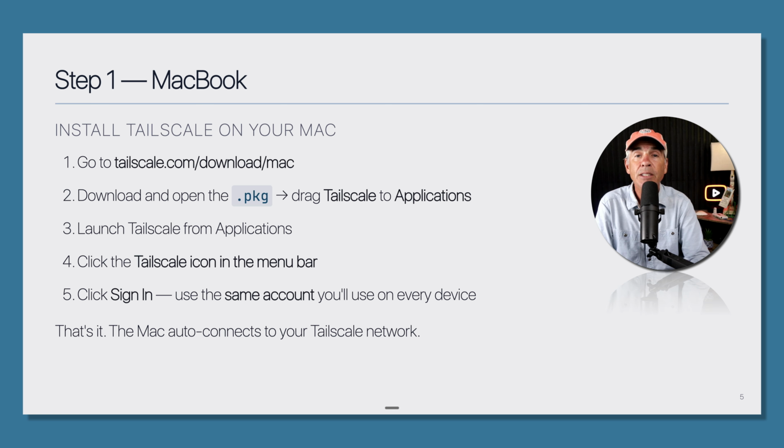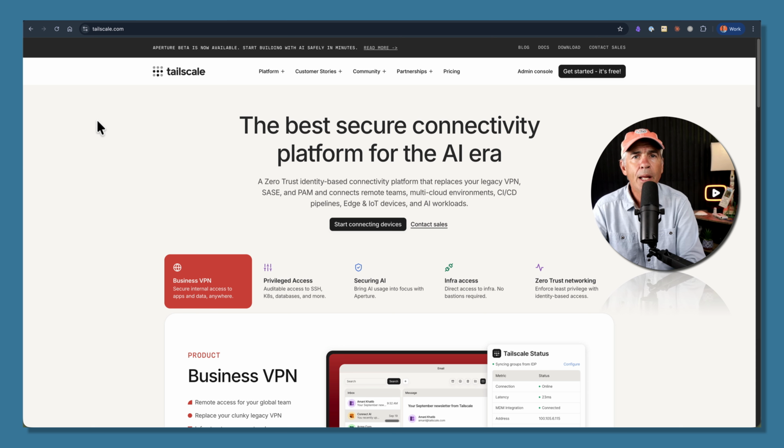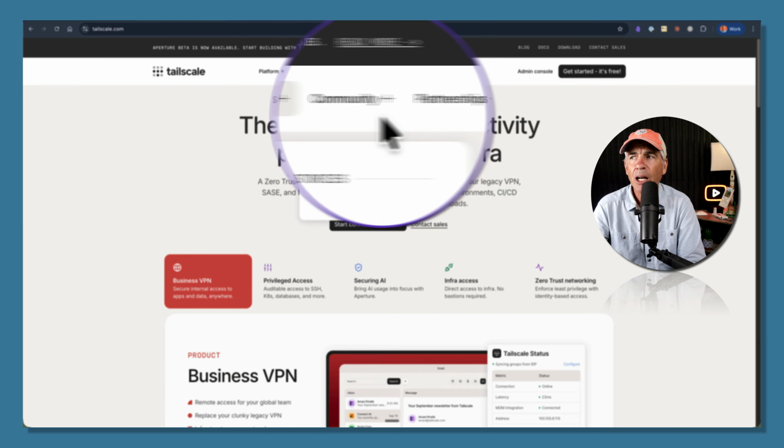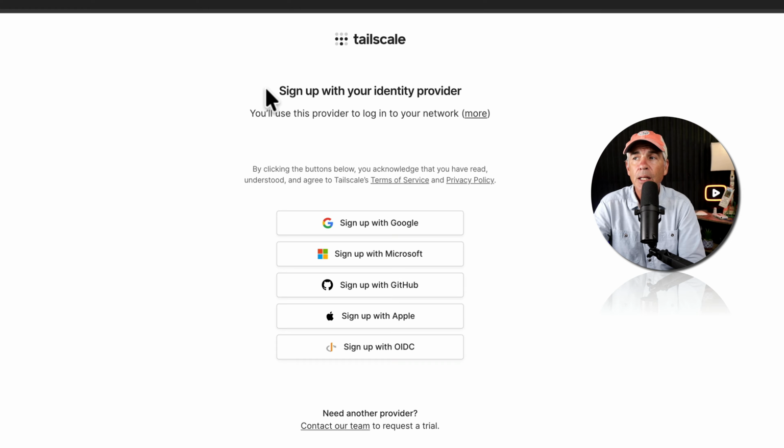Step 1. Create a free Tailscale account at tailscale.com and then download the Tailscale app on the device where you are setting up the account. It doesn't really matter what order or what devices you set up first, but I'm going to set things up first on my MacBook Pro. Open a web browser, go to tailscale.com, click on Get Started. It's free. Sign up with your preferred identity provider, and just remember, in order for all the devices to be on the same Tailscale network, you will need to authenticate with the same identity provider that you set up your account with. I'll click Sign Up with Google.